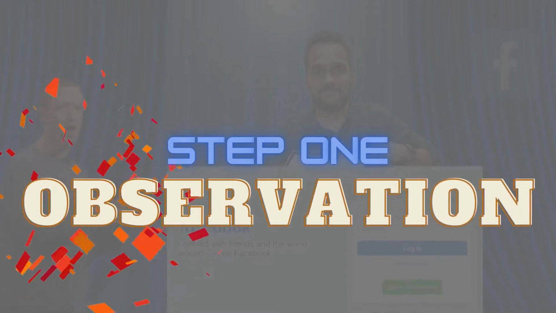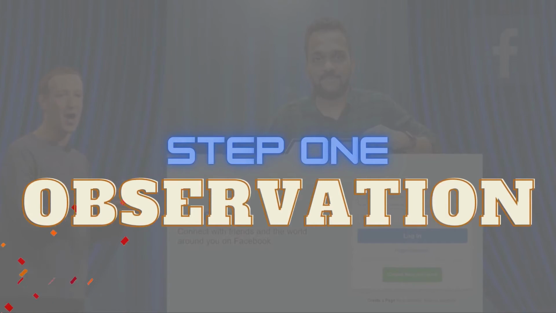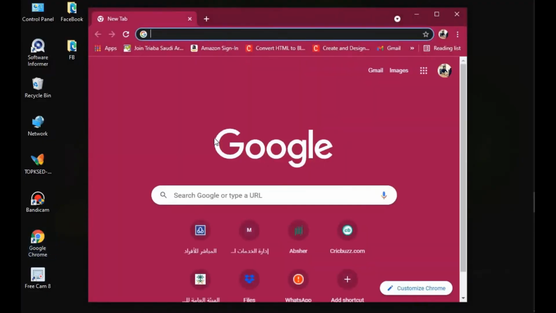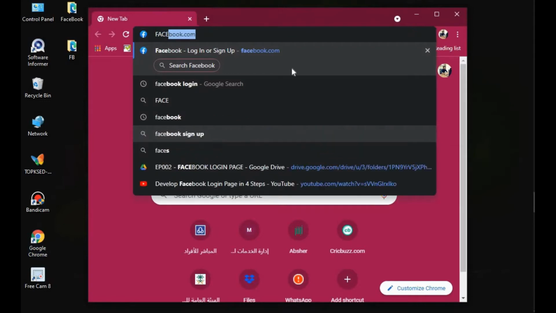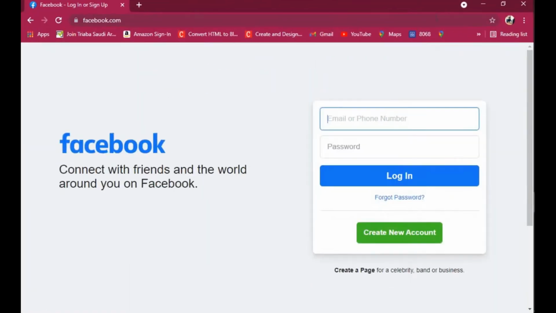The first step is a very easy one, and it's observation. In this step, we open our browser. I prefer Google Chrome. Then type Facebook login. Select the first one. Open.